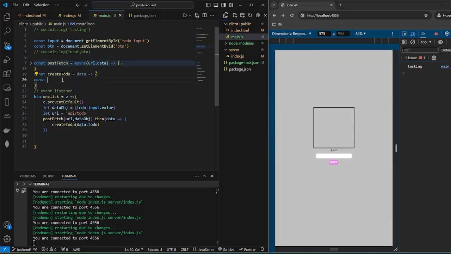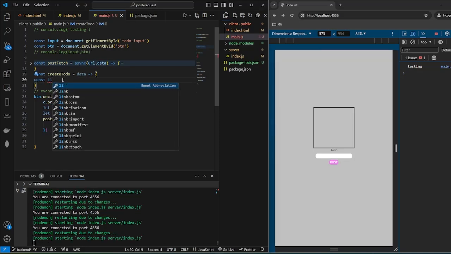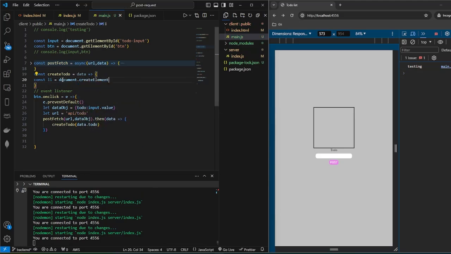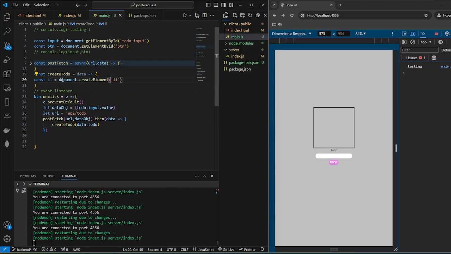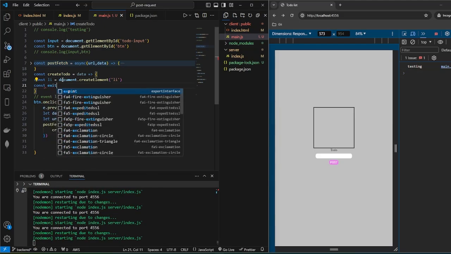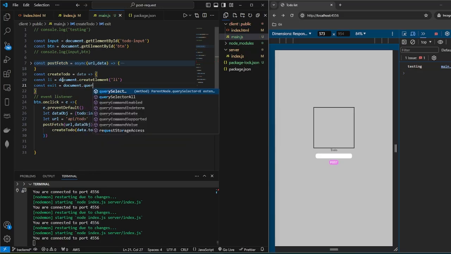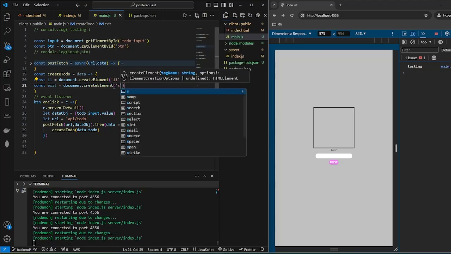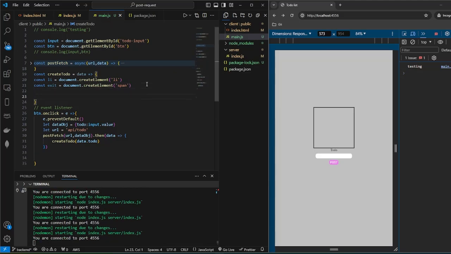So let's create some elements. Const li equals document.createElement list item. And this list item is going to have that button. So const exit equals document.createElement of, what was that, a span? Great. Once we have these elements created, we must identify this list container if we want to append it there. But first, we can just add some attributes to the list items and the exit.